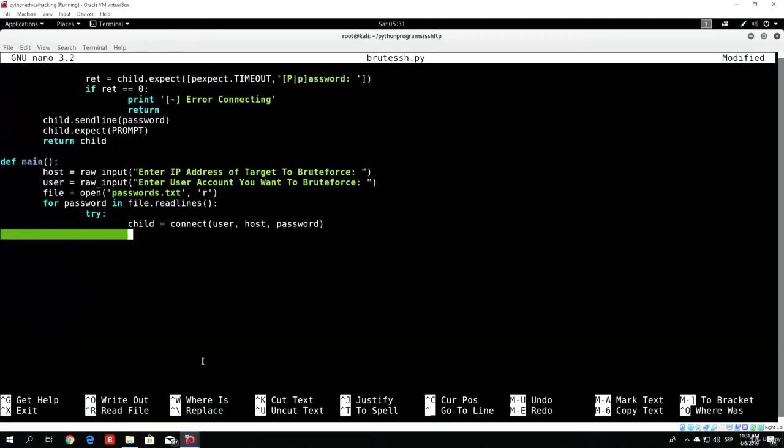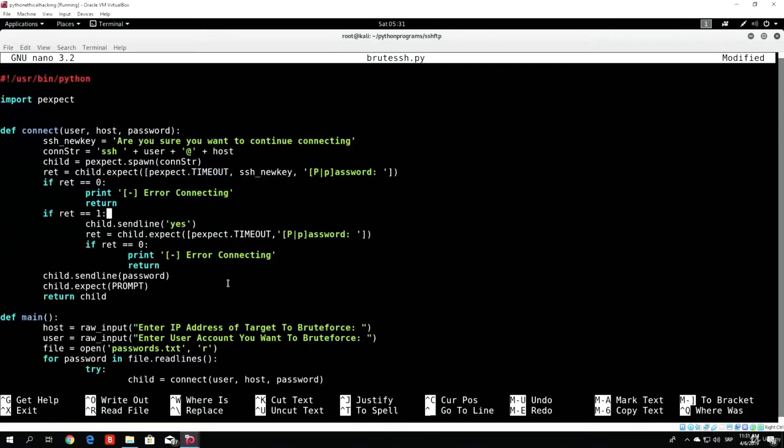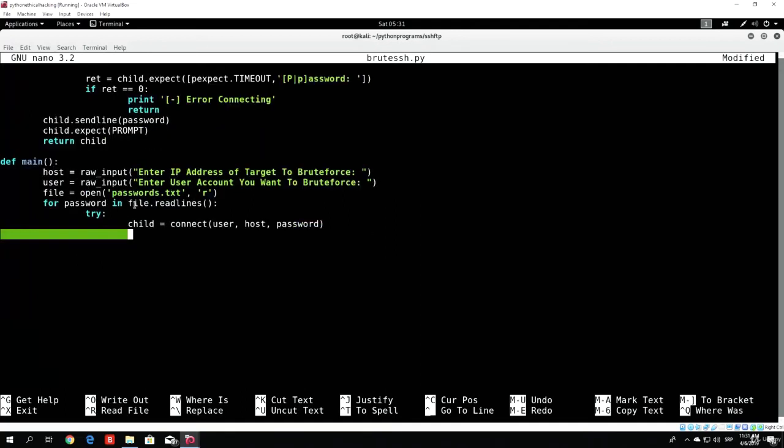So we will perform this function, and if it manages to connect, we will get the child back. So what we want to do is, if everything is executed correctly in this function, we want to actually print that we found the password. Since if it connects correctly, that means that we found the successful password for this account, and we can print that we found that password. So print "password found", and we can concat this with the password itself.